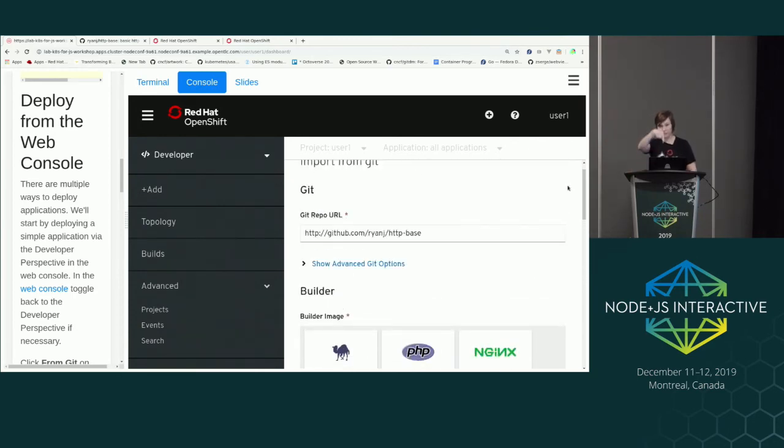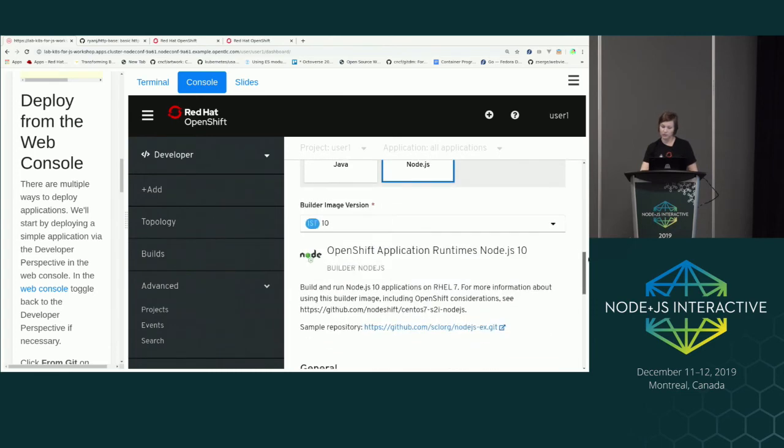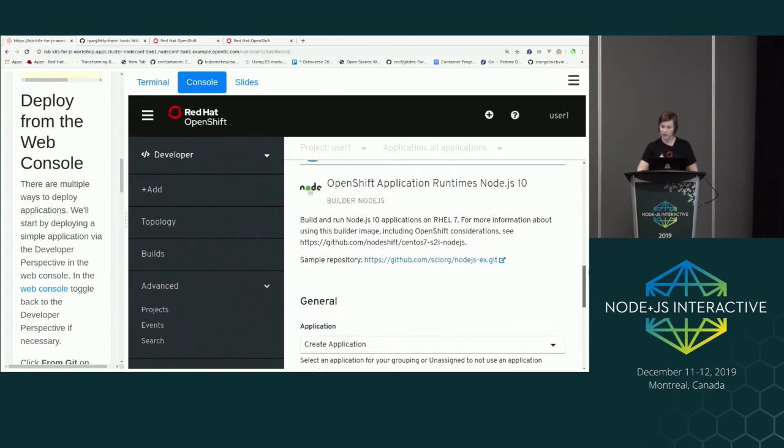So drop your Git repo URL there, scroll down, click Node.js. When we're doing it in the web interface here, it allows you to explicitly select which builder image you're using. You can do this from the command line too with the oc new-app command. And in that case, you can just give it that Git URL and you don't even need to tell it it's Node.js, it'll figure it out. You can select what version of Node you want to use. I'm just going to leave it 10 by default.